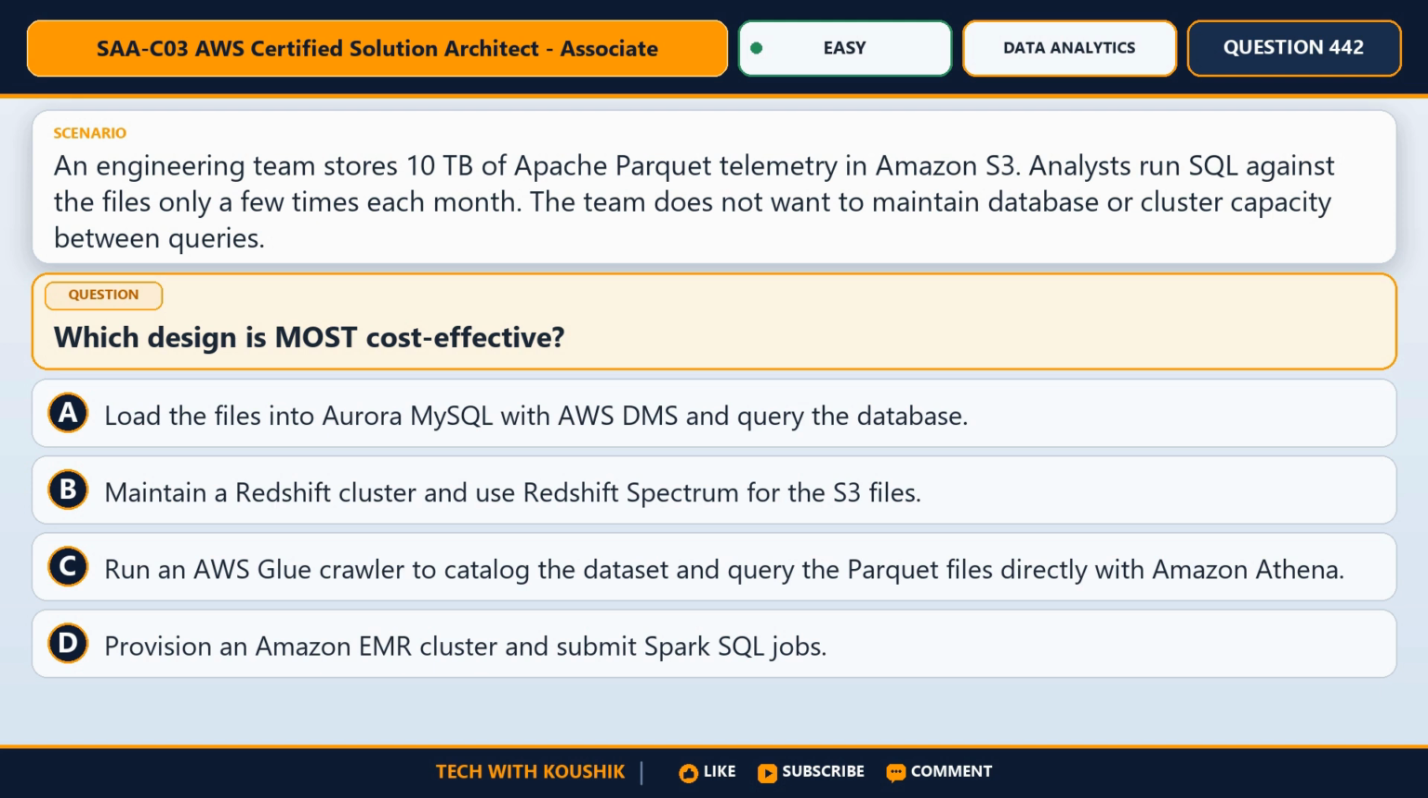Option A. Load the files into Aurora MySQL with AWS DMS and query the database. Option B. Maintain a Redshift cluster and use Redshift Spectrum for the S3 files. Option C. Run an AWS Glue crawler to catalog the dataset and query the Parquet files directly with Amazon Athena. Option D. Provision an Amazon EMR cluster and submit Spark SQL jobs.